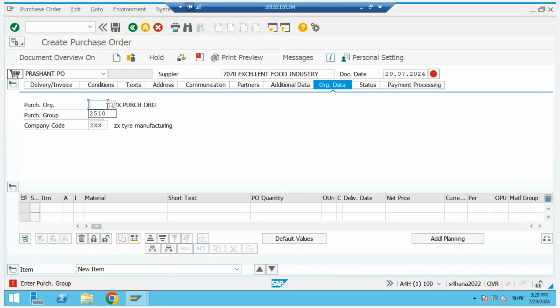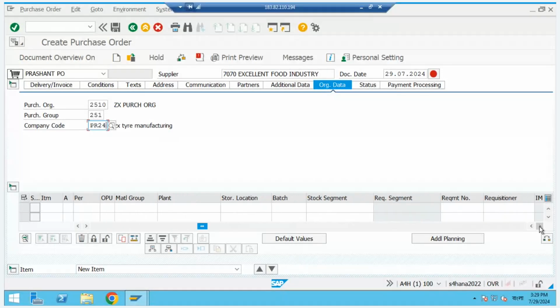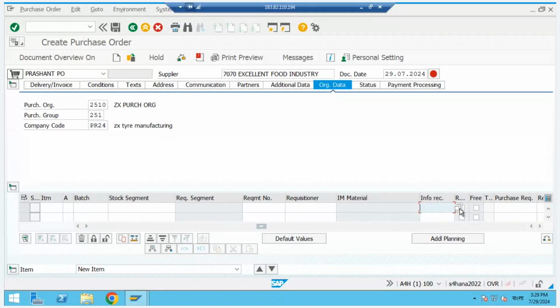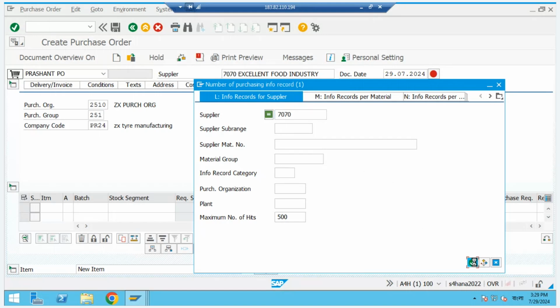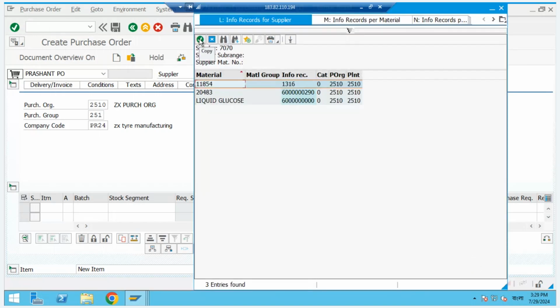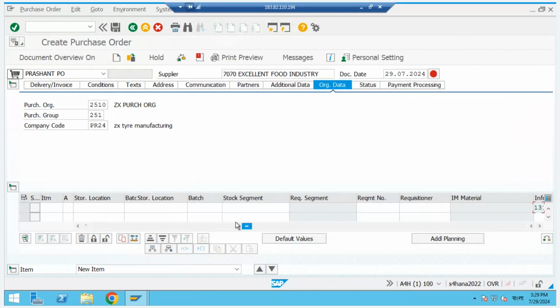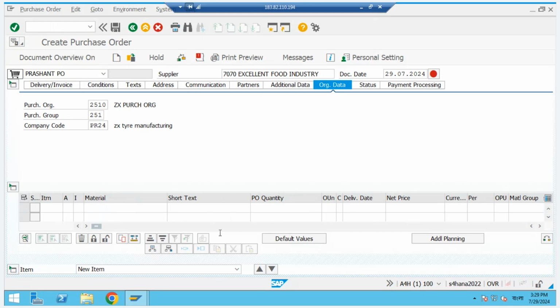This is the purchase order, purchase order 1. Company code is 23. Okay. Now I'll put the info record. I'll put 7070 as the info record. The material is 11854, and the info record is 1316. So what is your quantity? 5.